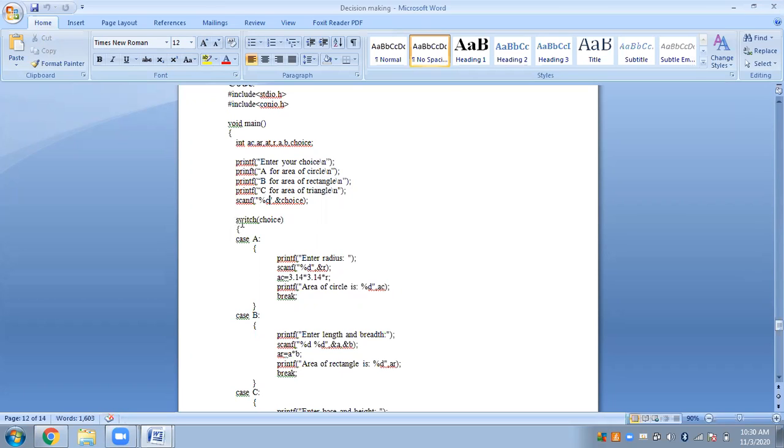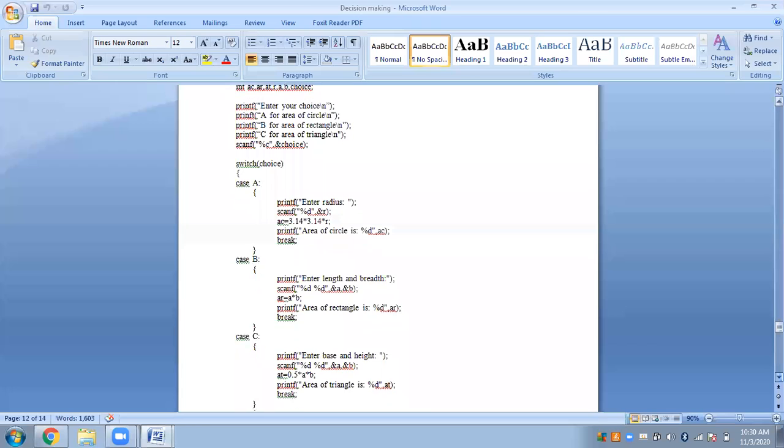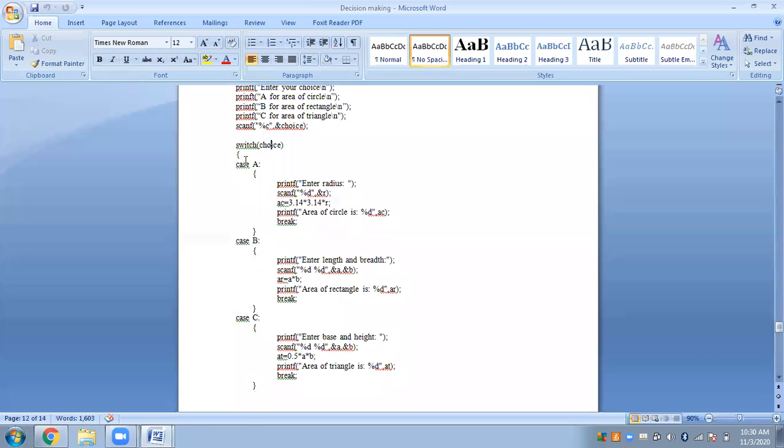Now we go to switch directly. Whatever choice the user gives, it can be an A, it can be a B, it can be a C, that particular choice must match with one of the case labels given below. So we have three case labels. Case A. So A is for what? It is for area of circle.